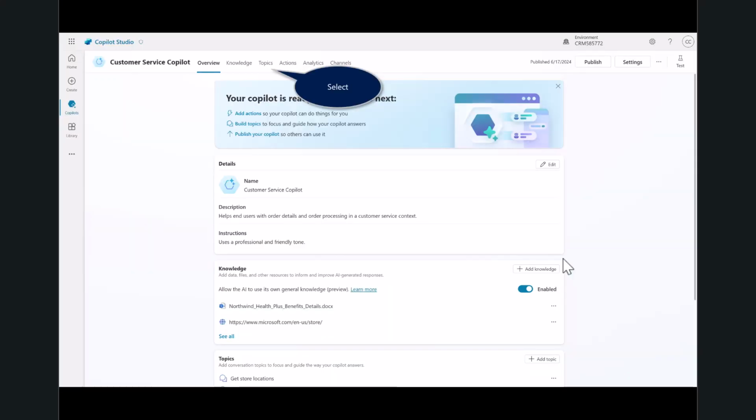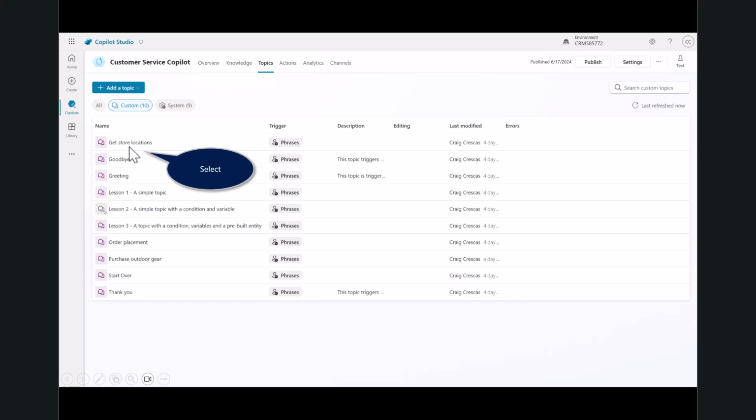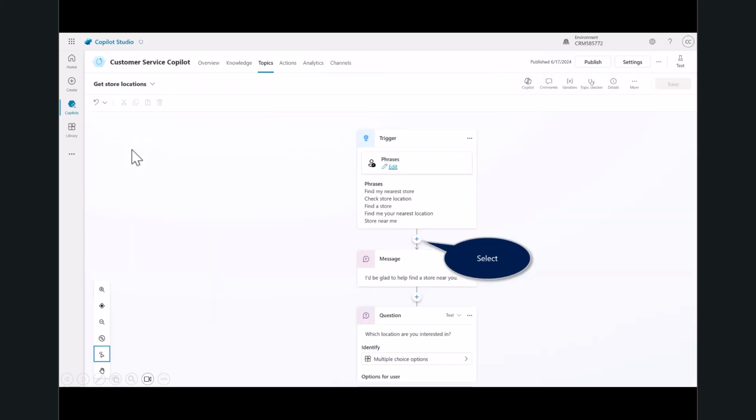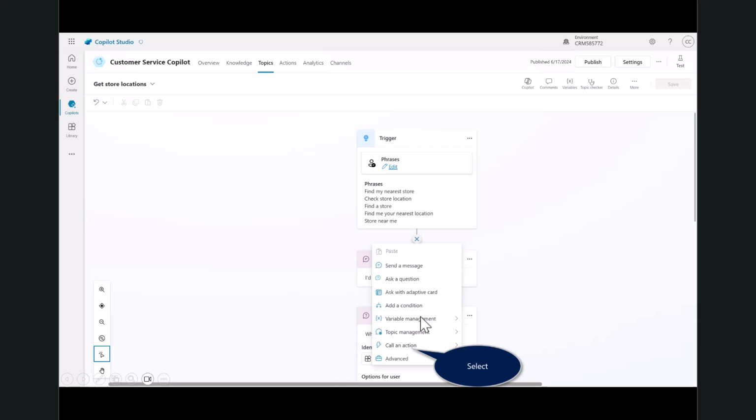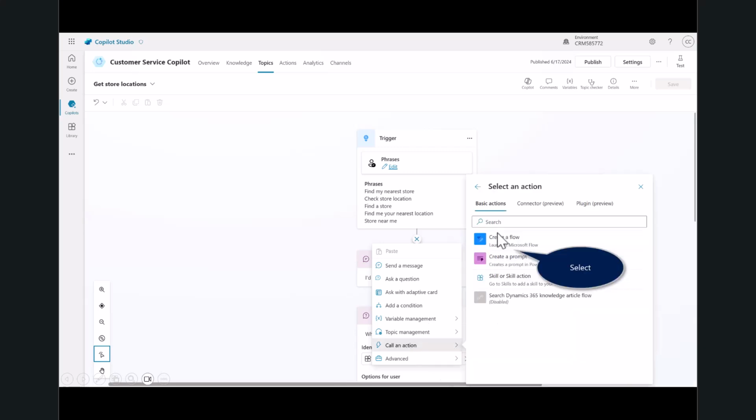Same thing, let's go ahead and start by creating a flow. So the first thing I'm going to do is open up my customer service Copilot. I'll select topics, and you can see in the instructions, just grab one. In this case, the action will not add anything here, but we're only going to open the flow creation page on Power Automate with the correct template. So hit on the node. You'll select call an action, and then it says here, create a flow.